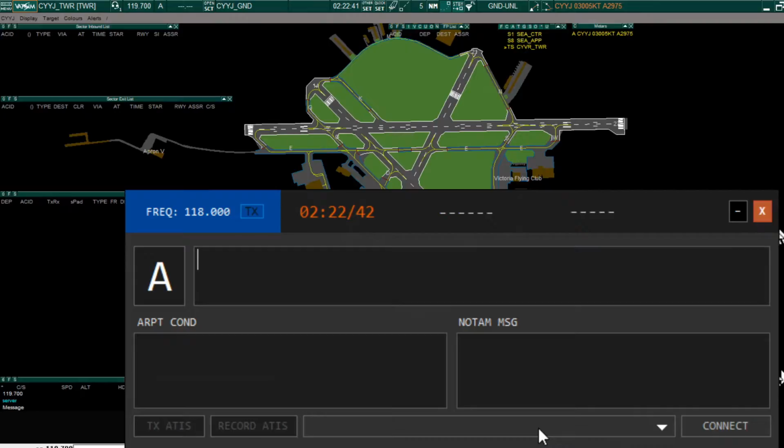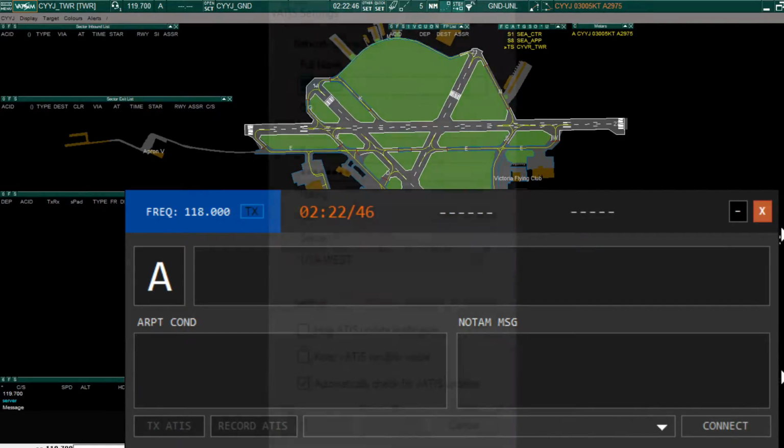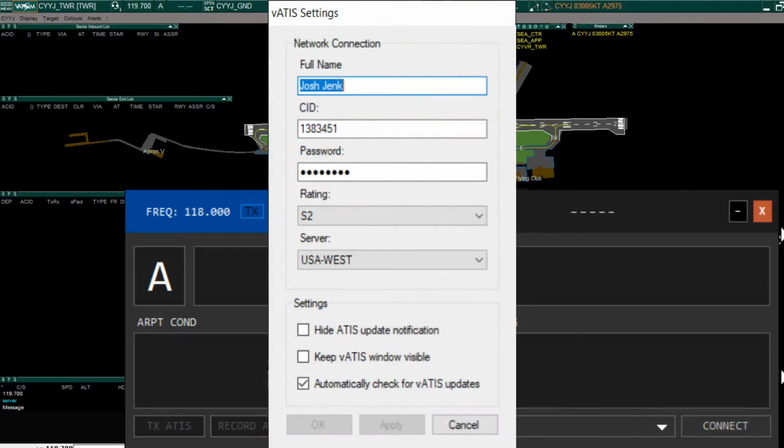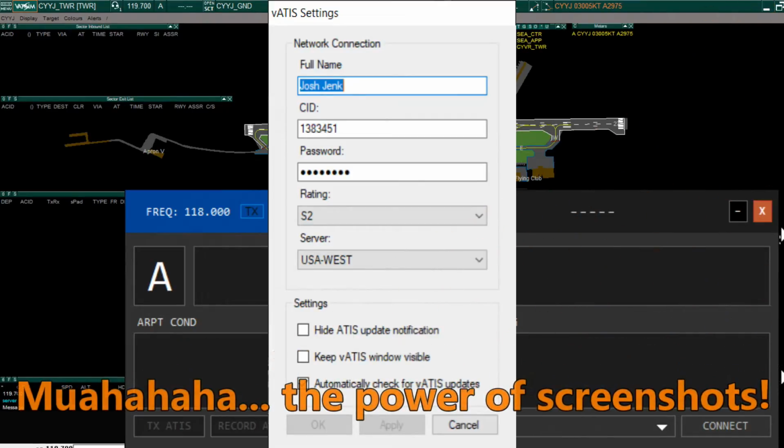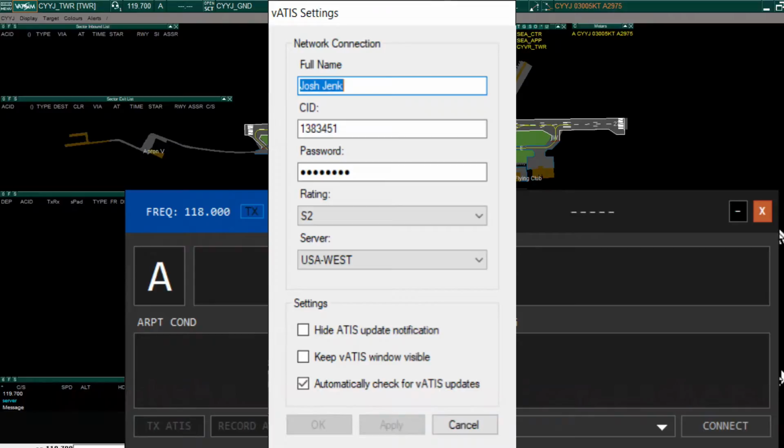But the first thing we're going to do is hit Control S and check our settings. I know you guys can't see this in the video, which I apologize for again, but you'll see an option to put in your name, your CID, your password, your rating, and your server. You can also select an option to hide the ATIS update notification, keep the vATIS window visible, and automatically check for updates. Again, you need to enter your VATSIM credentials to actually connect to VATSIM, so make sure you do that the first time you're connecting to VATSIM using vATIS.